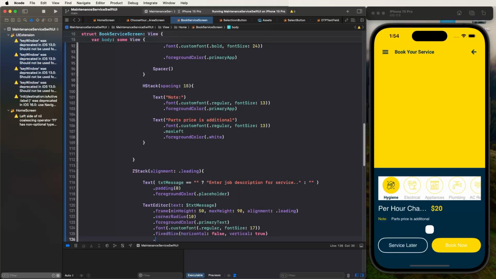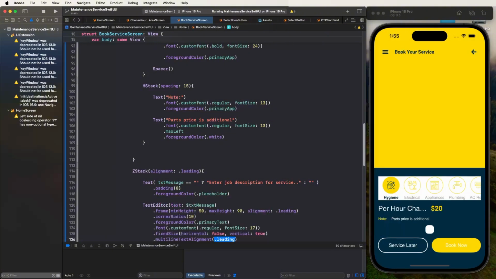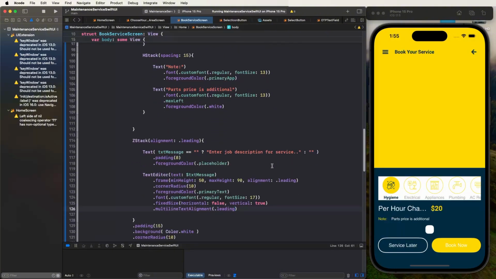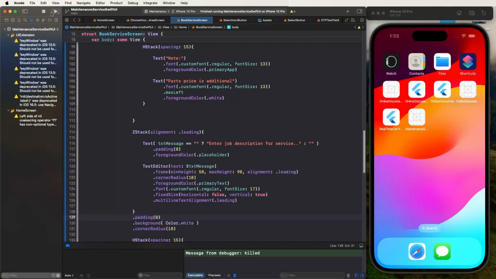And another last property, multi line alignments. We need to set the leading configurations here for these text fields. It looks like this in the UI, and to show it here we need to set the paddings as 8. Now we need to run it here.